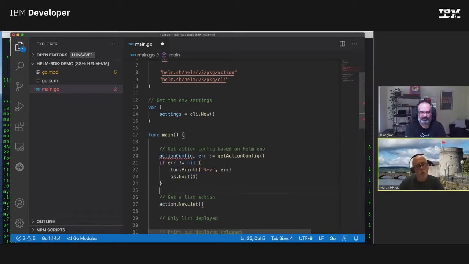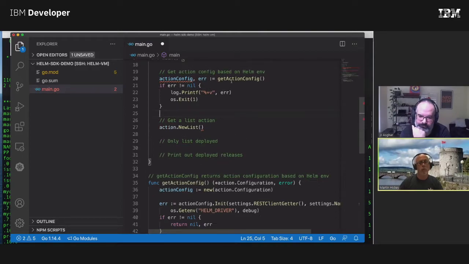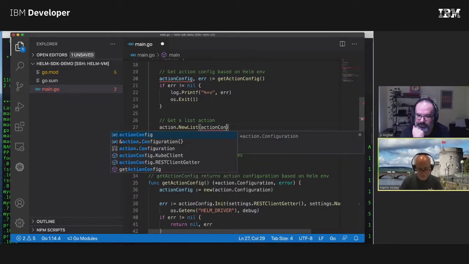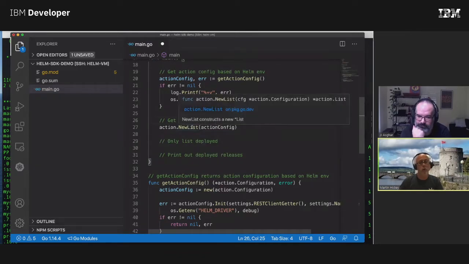Okay. So what have I done here? I have now called the function down here. We know it's going to get us the information we need for the environment, and it's going to pop it out into this variable, action config. And I'll just do a check to see if there are any errors, and we'll bomb out if there are. And now we can pass this in here. Perfect. This is looking a lot better. And let's see what it returns.